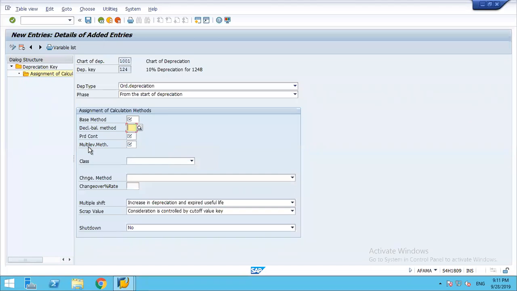It means we can have the depreciation rate differently for each of the years. Since this has more flexibility in using the depreciations, we will be maintaining the rate of depreciations over here. So ultimately my point is, base method, period control and multi-level methods are important, whereas decline balance method, reducing balance method is not at all important. We can ignore that also.